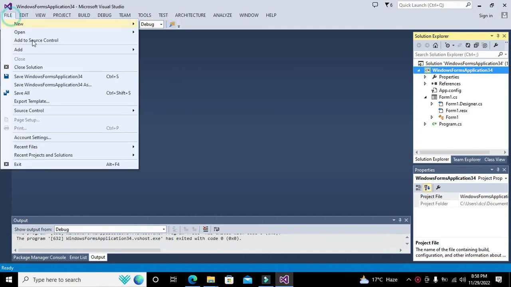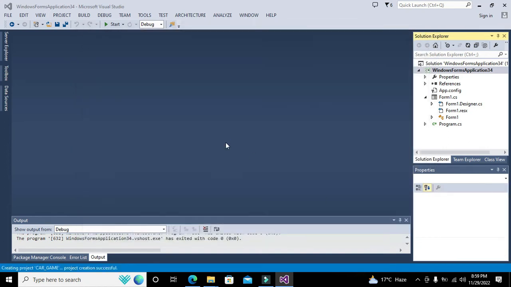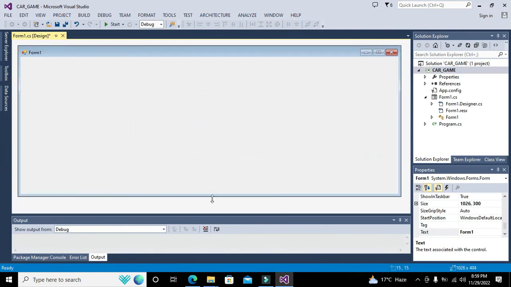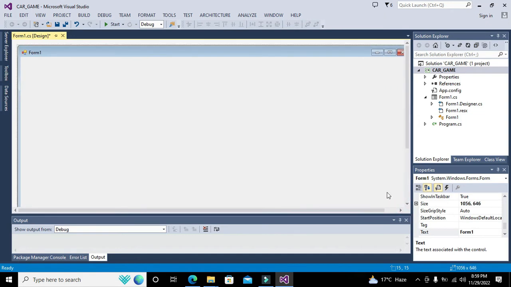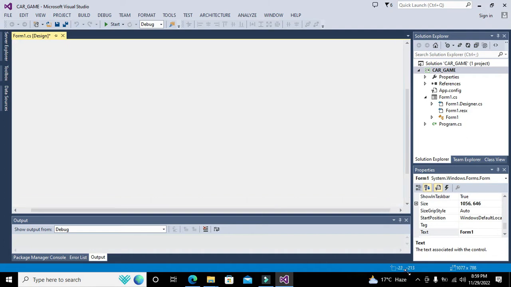For it we will create a project. This is a Visual C# Windows Forms application. Here we will write car underscore game, which is the name of our project. We click on OK. This is our working window. Now we will make it a little bit bigger, because there may be some road on it. Now it is big enough for us.